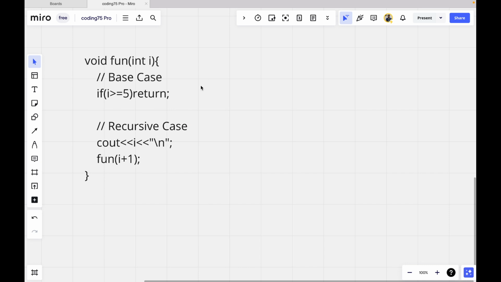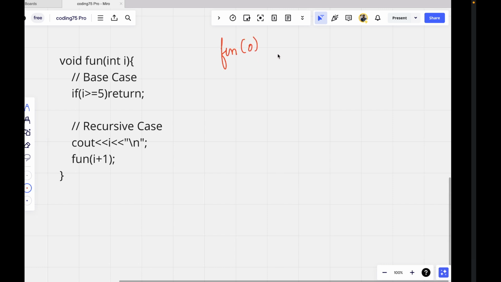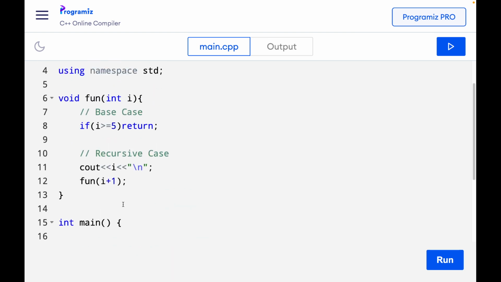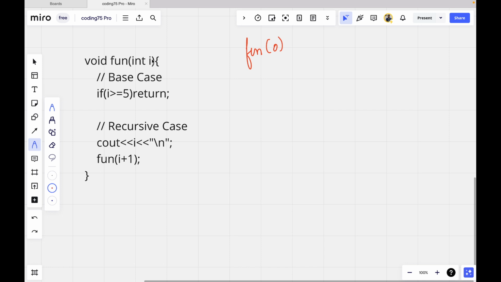So this is our code, right? What is happening here? We started this function with fun 0. We called it. So when the function is called with the value 0, initially I is 0. When I is 0, you can see this base case is not true. So what will happen? It will go to the recursive case.